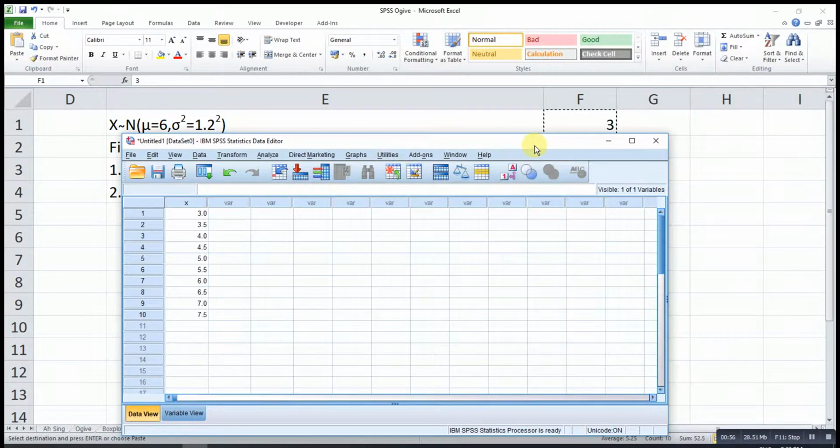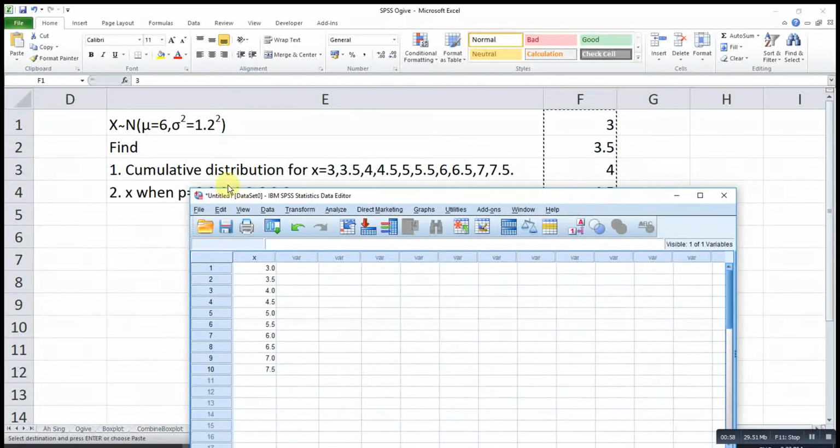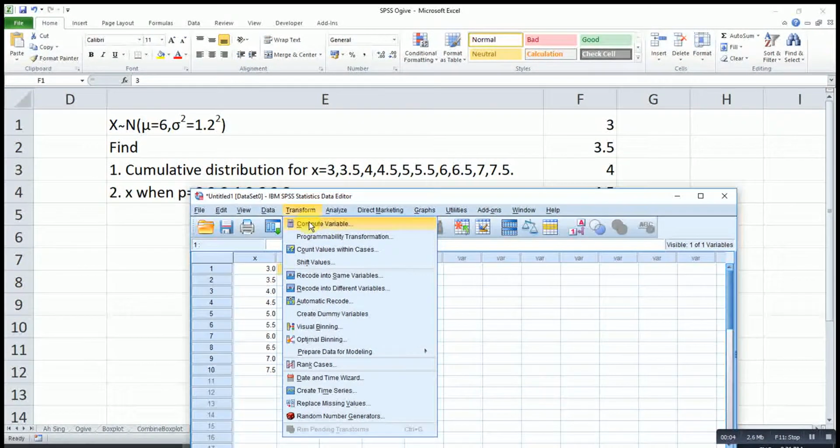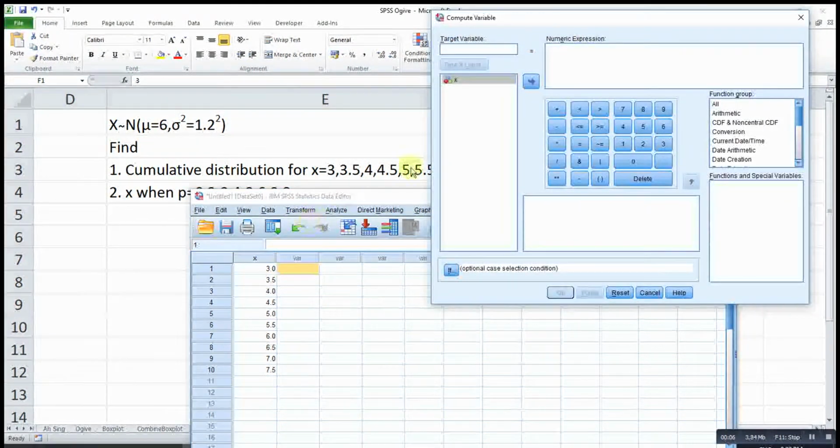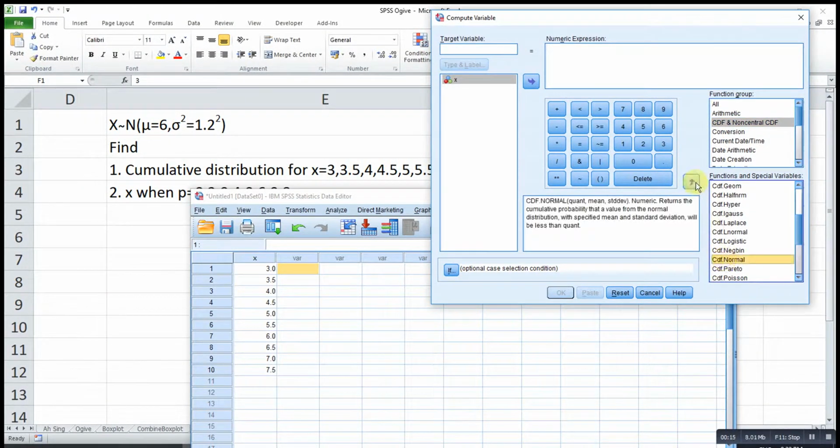So we first find the cumulative distribution. Transform, compute variable, and look for CDF, then look for normal distribution. Normal. Select. For the first one, it is the quantity. Before that, remember to write the name CDF. The first one, quantity.